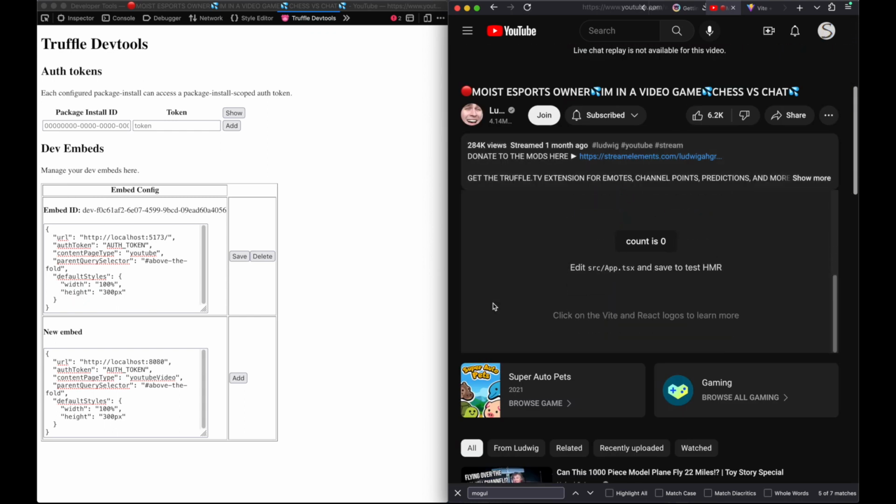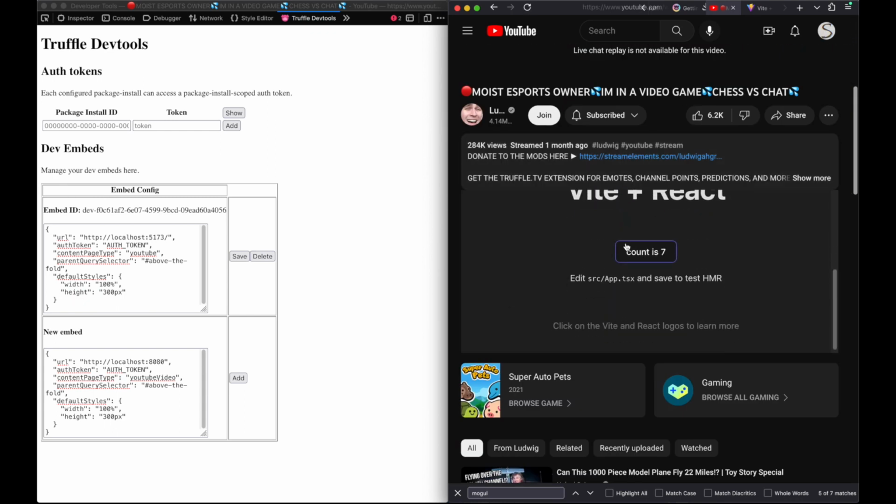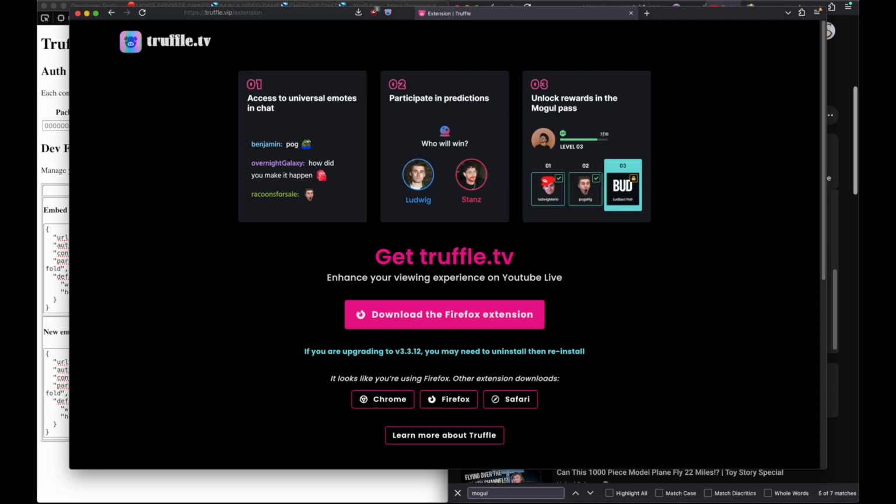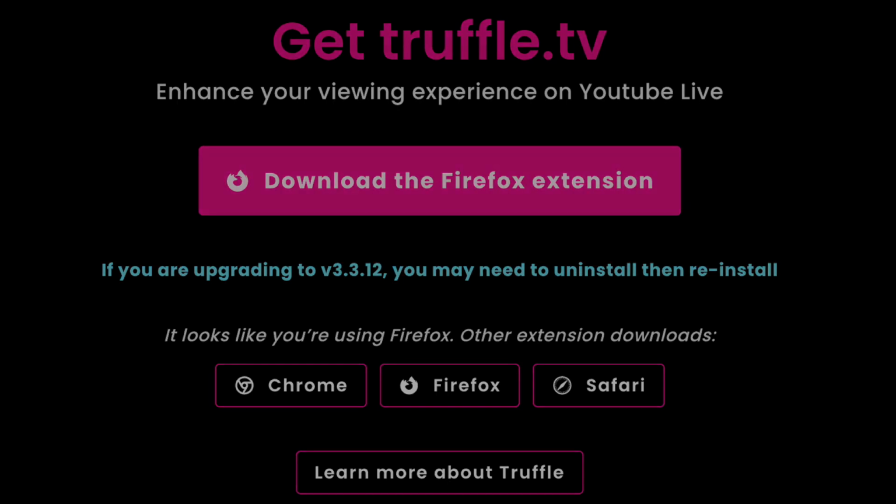In this tutorial, I'm going to show you how you can use Vite to create a simple React app. Once the app is running, I'll show you how to display it inside of a Truffle embed through the Truffle browser extension.